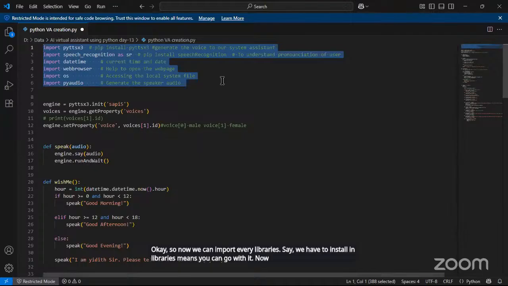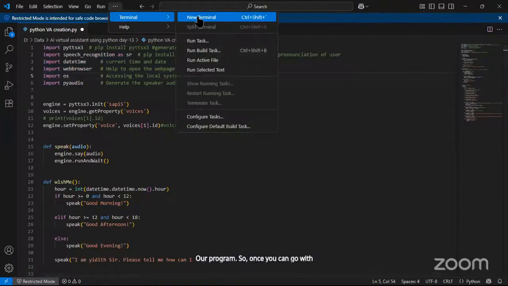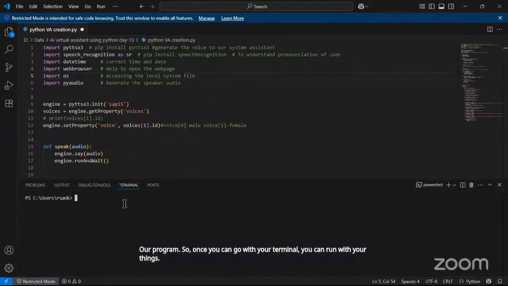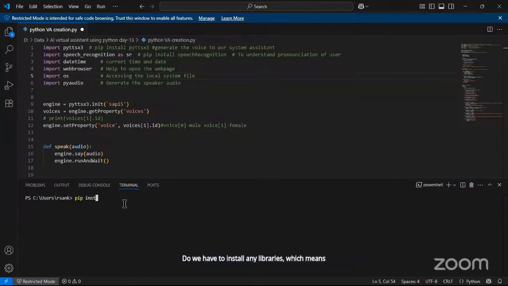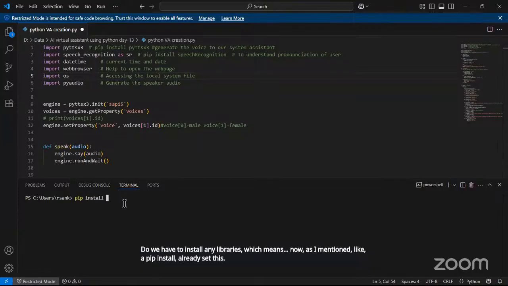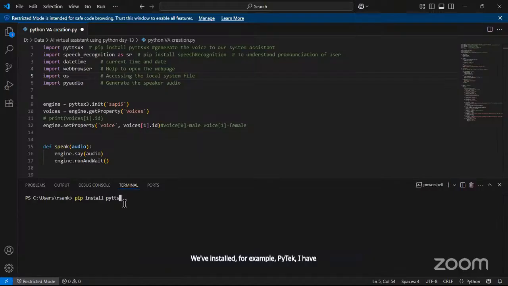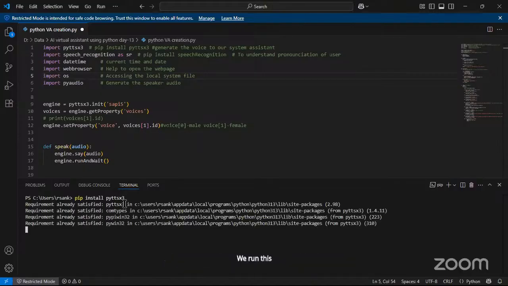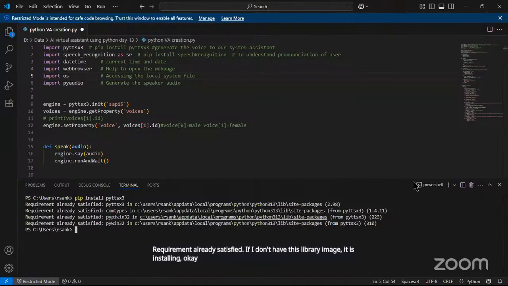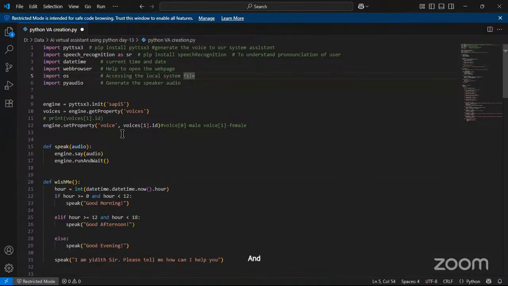Now I'm using the Visual Studio Code platform. It's a platform to help you generate code or run our program. Once you go to your terminal, you can run your commands. If we have to install any library, I mention pip install, for example pyttsx3, I have to install this one. If I run this, the package will be installed. Since I already have this library, it says requirement already satisfied. If I don't have this library, it installs. So this is the way you can install the library, and we can go to the next one.